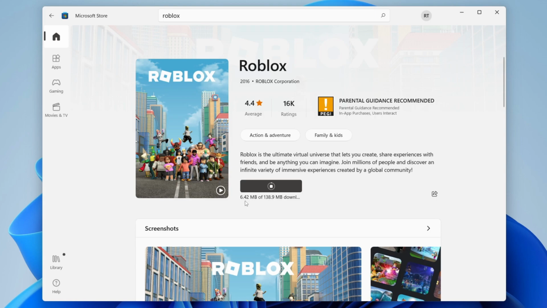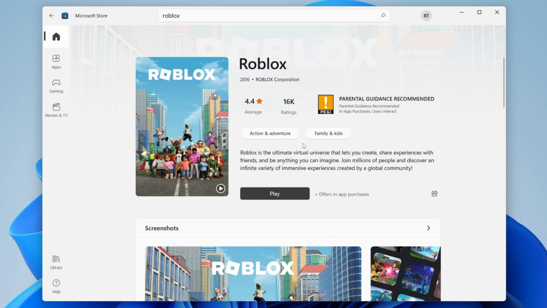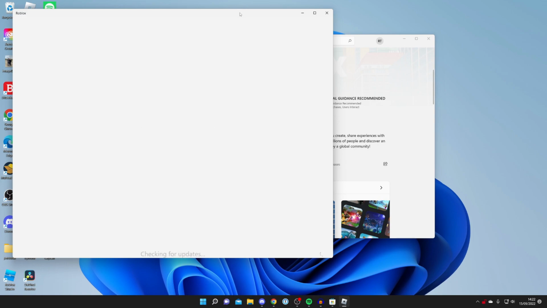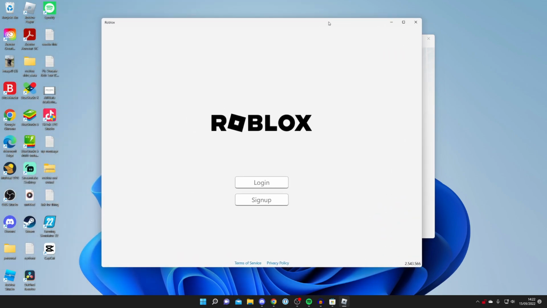As you can see, it's currently downloading now. It's about 140 megabytes, so all you need to do is sit back and wait for it to finish. Once it's finished, it's going to change to play. So tap on play, just like so. And as you can see, Roblox is now launching. What you need to do is log in and sign up.